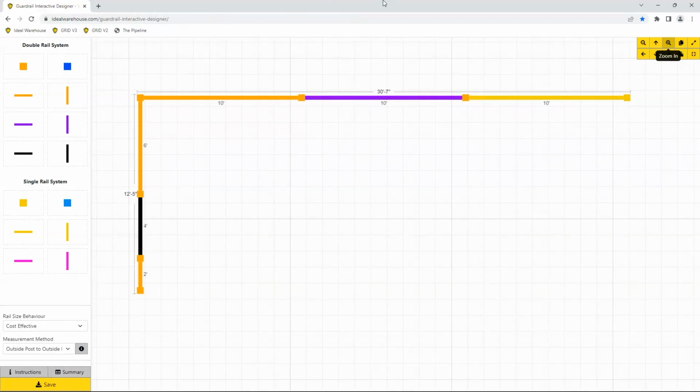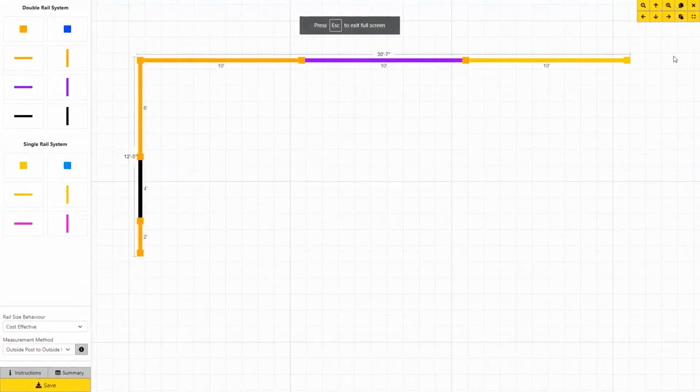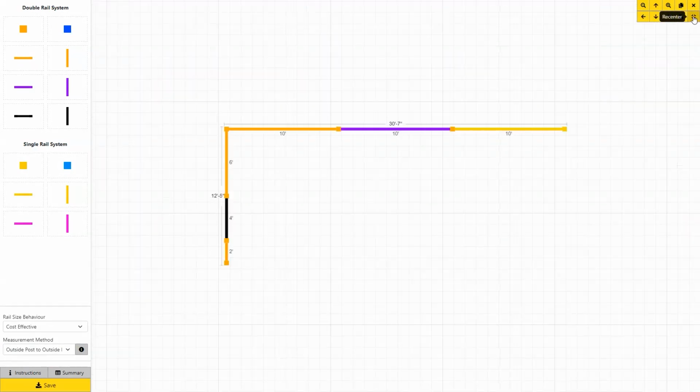If you want to go to full screen, you click on this, and if you want to recenter everything on the drawing canvas, you can click on the recenter button.